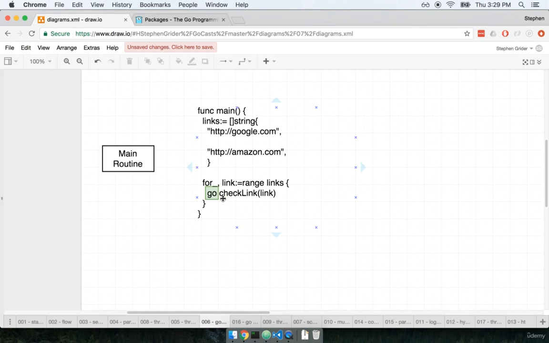When we call that check link function, we are going to place a new keyword in front of it, and that new keyword is just the word Go. When we use the Go keyword, it means run this function inside of a brand new Go routine. And so let's start to think through what is going to happen once we start to launch new Go routines to run our code. So we still start up our main routine.